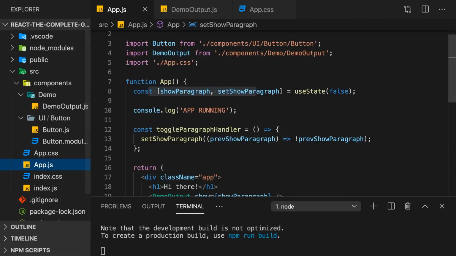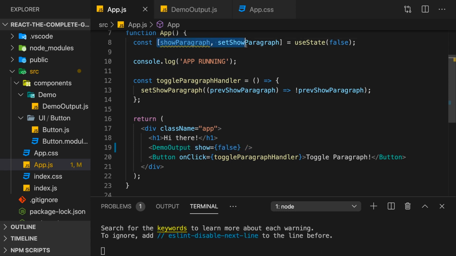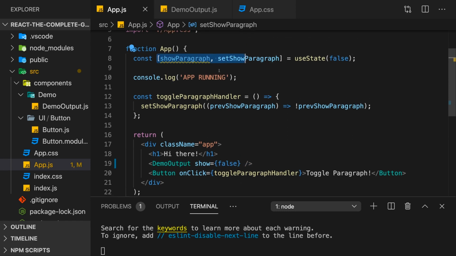But now let me tweak this. In app.js, I will now hard code the value I pass to show, and I will set this to false. This means that it will never show the output because it's now detached from the show paragraph state. Indeed, I'm not using the show paragraph state at the moment. I'm still changing it, but I'm not using the state value.